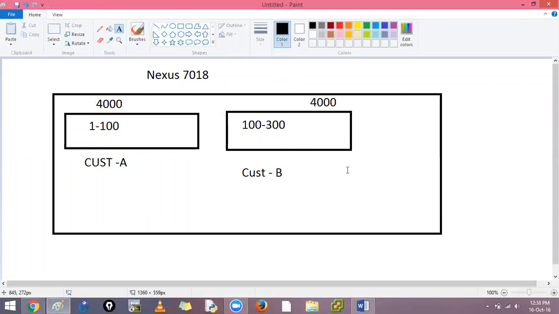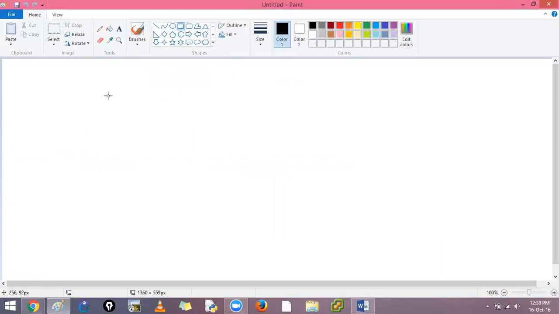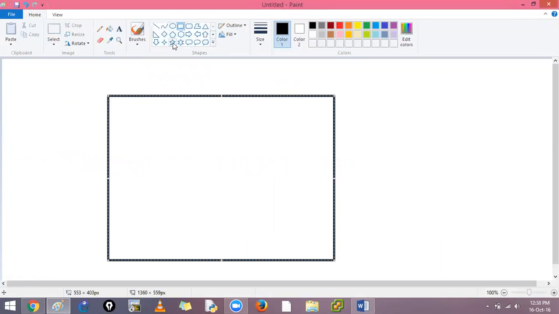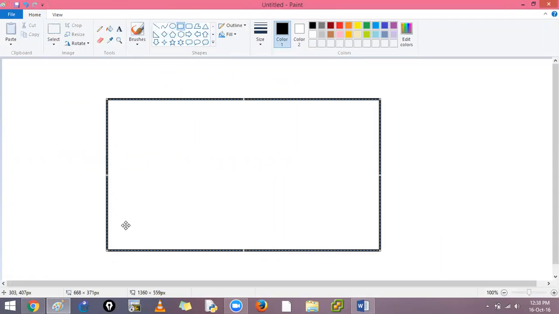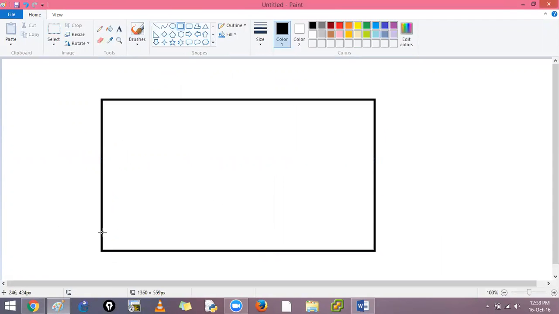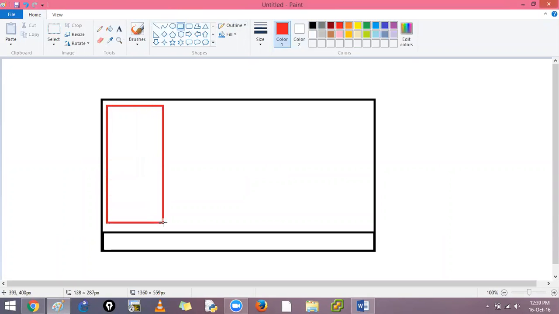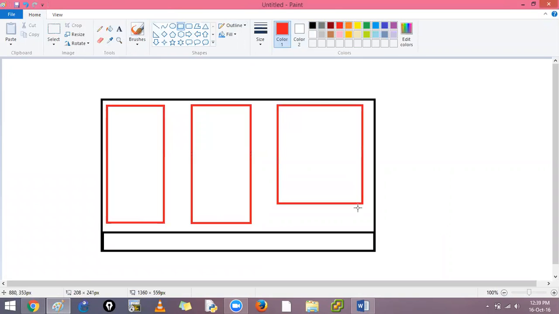Both these customers, see, if I say that this is my Nexus operating system switch, on this is my OS, this is my hardware, sorry. This is my hardware. On this hardware, I am creating my virtual switches like this. For example, this is my virtual switch number 1, virtual switch number 2, virtual switch number 3.